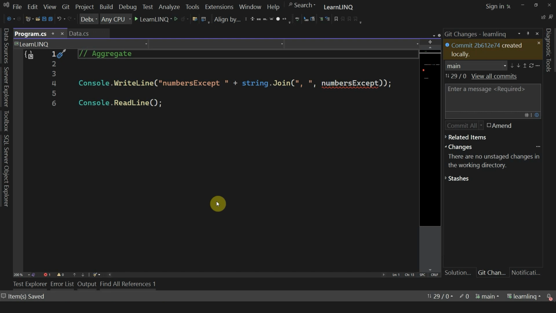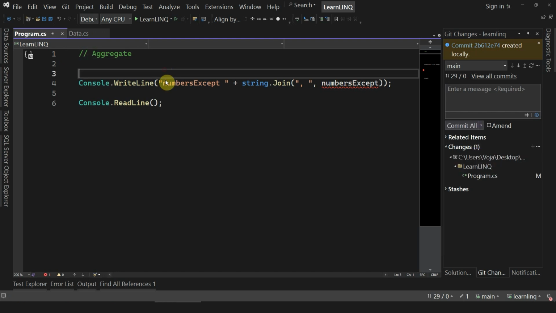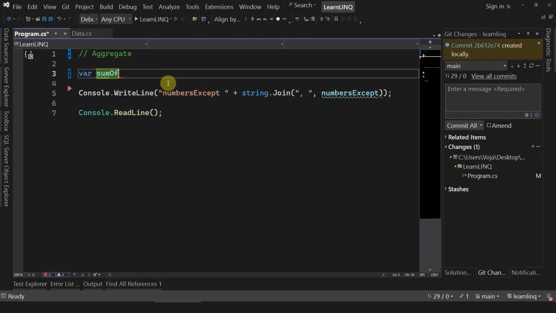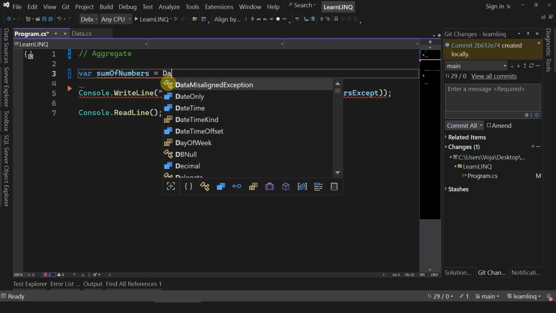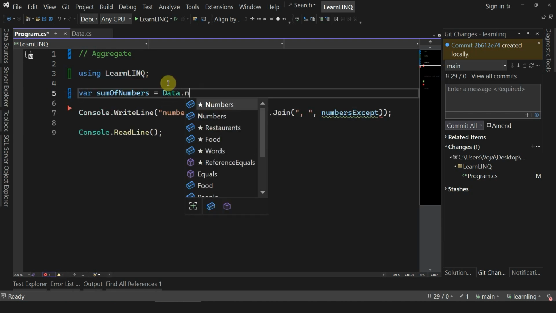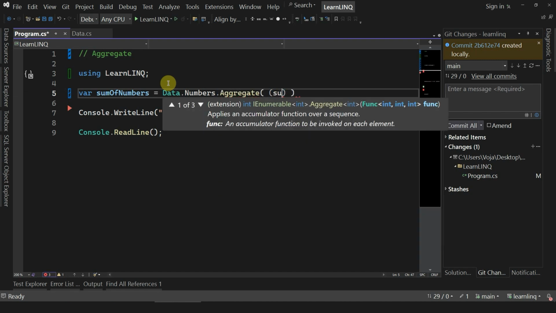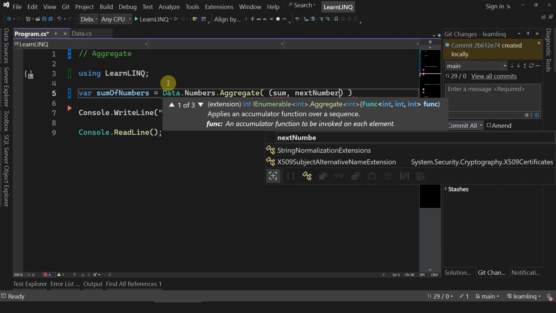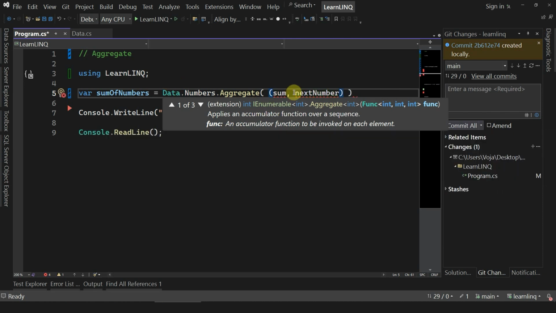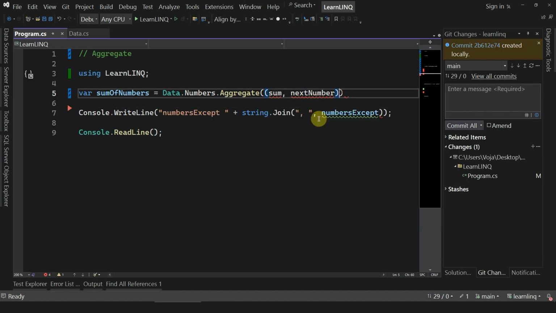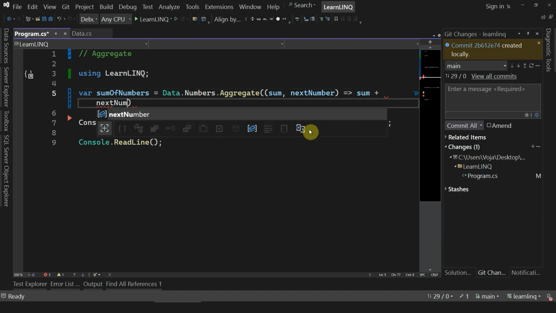Let's calculate the sum of numbers without using the sum method. Okay, so var sum of numbers, data numbers, aggregate, and then here I need to pass 2 arguments. So I'll pass sum and next number. Again, this can be called anything, of course. I usually call this just next, but now I want to be more specific or more descriptive. And I'll say then fat arrow sum plus next number.